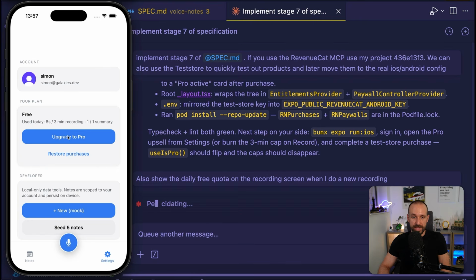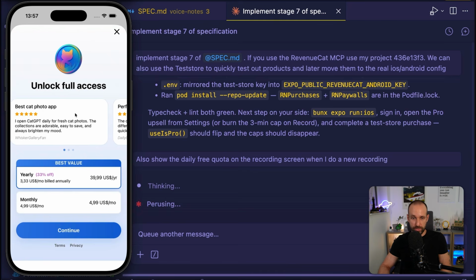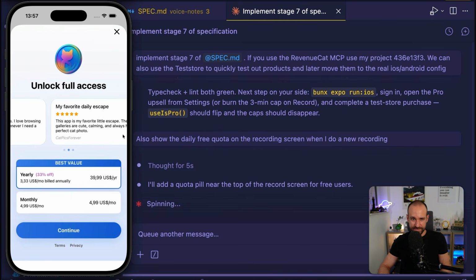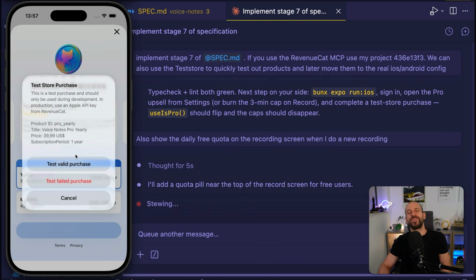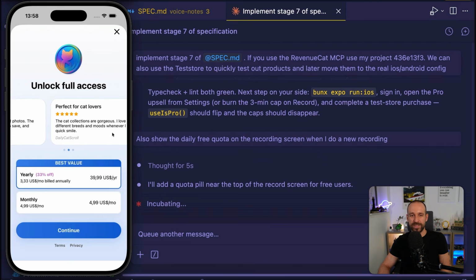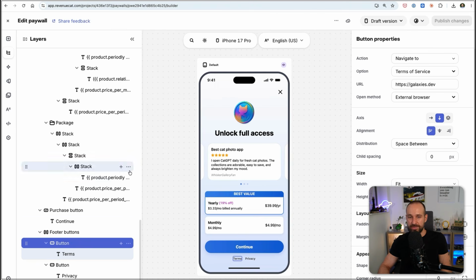But again, we can upgrade to Pro. We have our paywall from RevenueCat here. We have the 2 options. I think I actually can't do this in the simulator. Oh yeah, because we have a test store, we can actually test a valid and a failed purchase. That's so cool, because normally it doesn't work in the simulator. But there's also something else that I just discovered the other day.